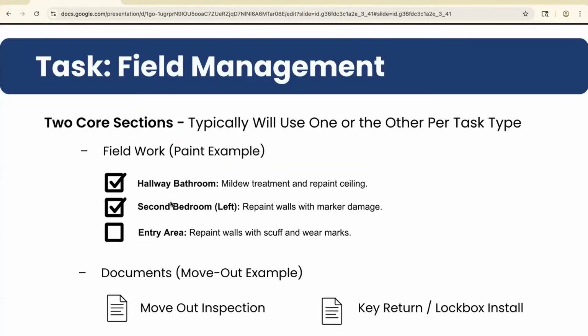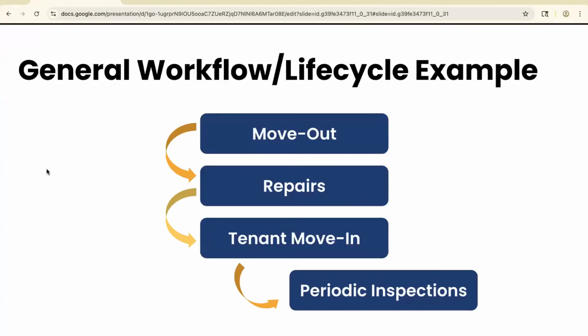Let's keep going and try to do a little bit of an example. Here would be a general workflow life cycle. We're going to have a move out, and then we're going to have repairs. Then maybe we want the tenant to do a move-in inspection. From there, we may trigger a periodic inspection. So we're trying to come up with a simple life cycle.